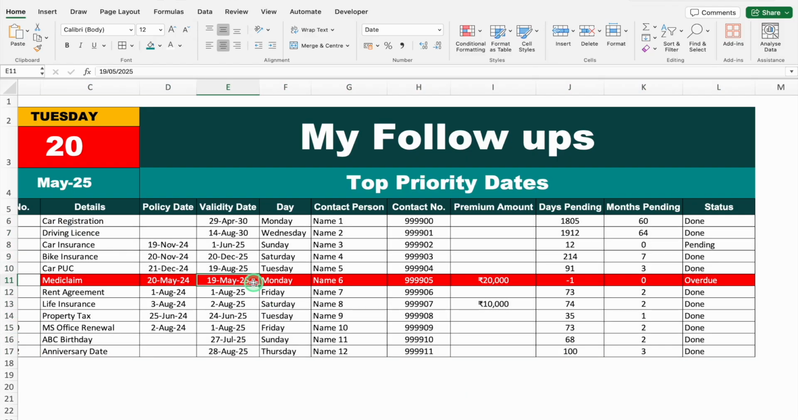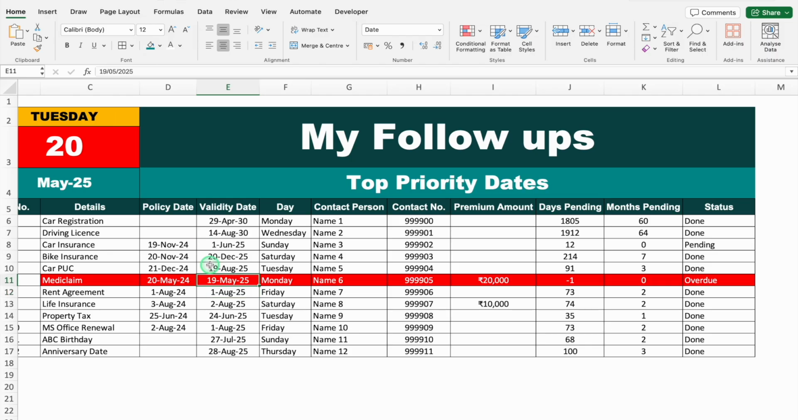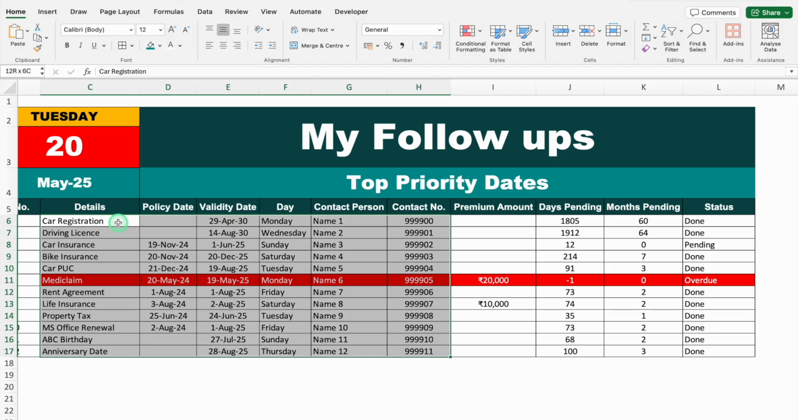If I change validity date from here, if I do this, August, enter, the color got removed. I'll undo this. Control Z or Command Z. We have to highlight one more thing and that is pending. We'll click on details. We'll press Shift Control down arrow key, right arrow key. Means we will select the whole data.